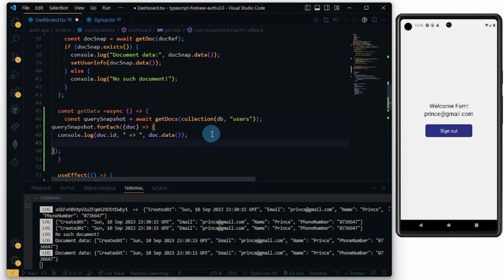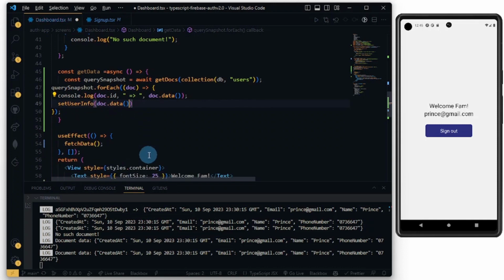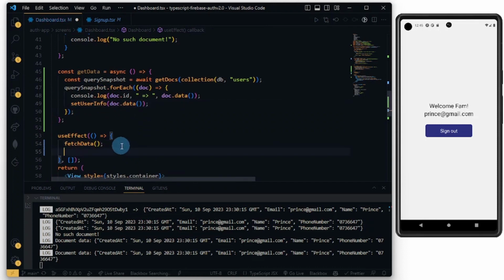I'm going to GitHub Copilot. So I'm going to do setUserInfo. I'm going to pass, let me just copy this. So copy and paste, and let's call this function here. So getData, and let me comment this out. Now let's save.